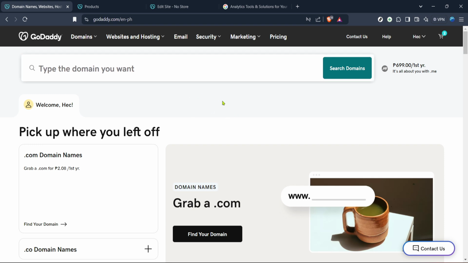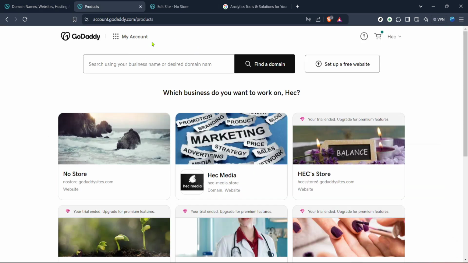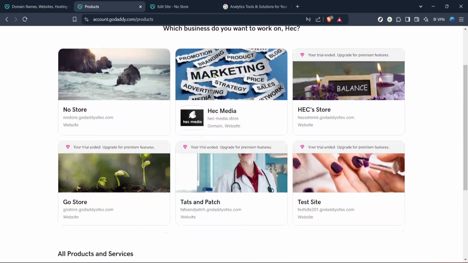Next, you'll need to go to the products section. It's simple, just look for the tab or link that says products. It might be under a menu or a drop down, so give it a careful look. Once you've found it, click it. This step will take you to your Godaddy account's product dashboard where all your purchased services live.